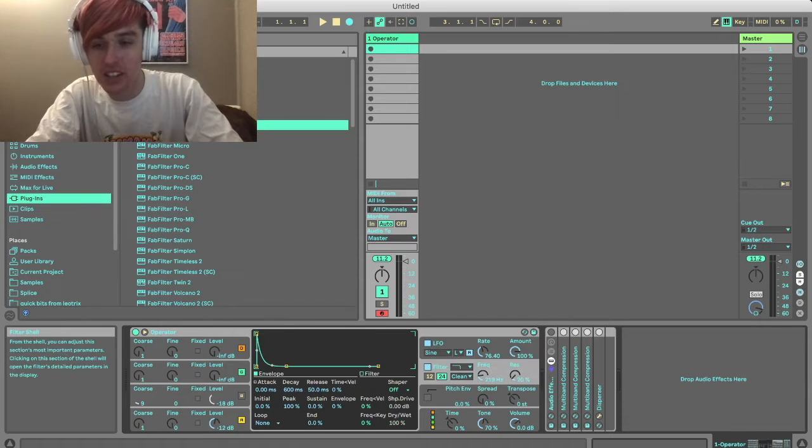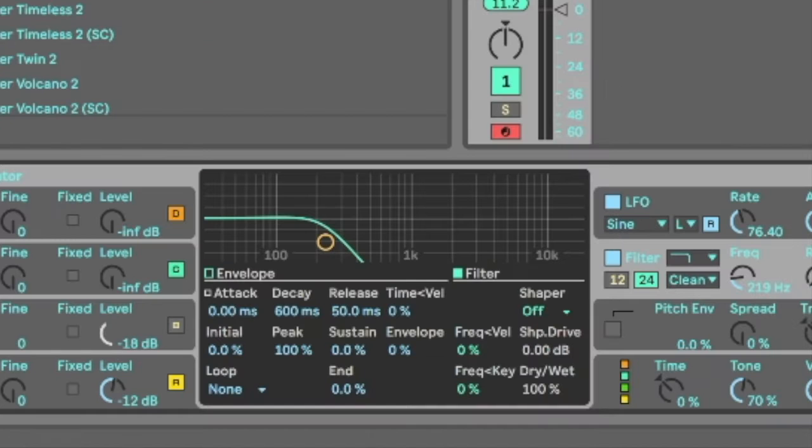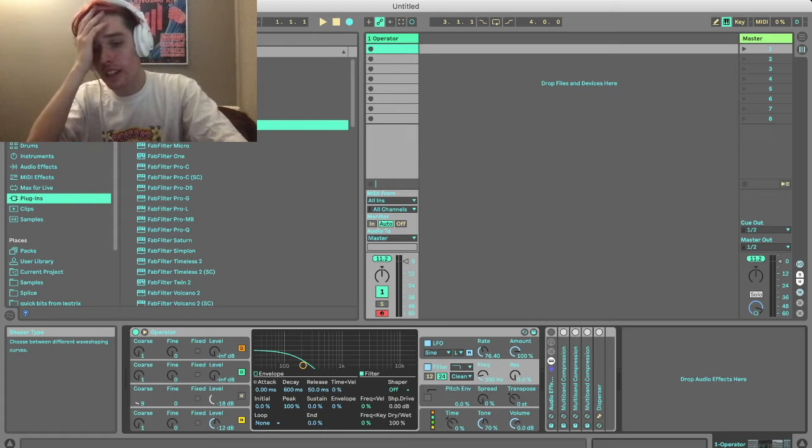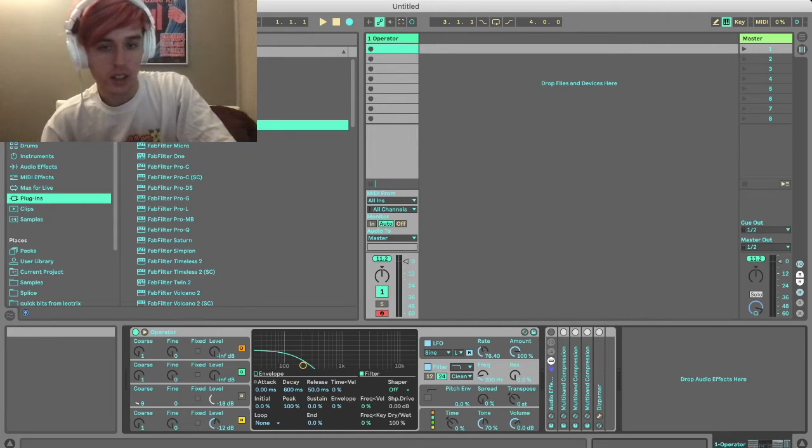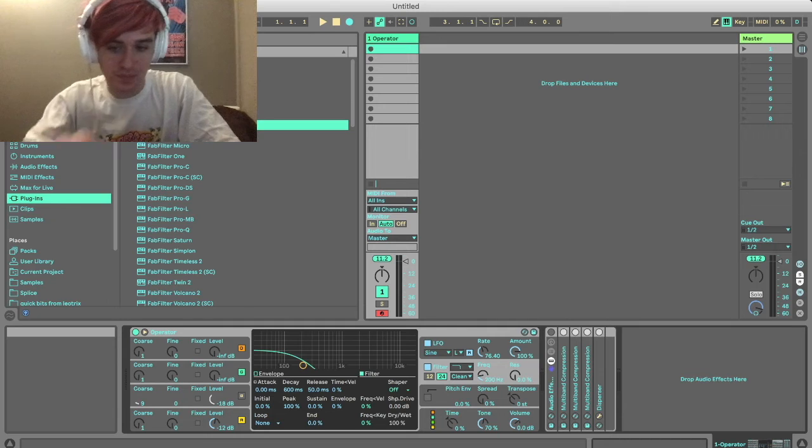The filter section of Operator also features an envelope just like the oscillators and also the LFO. In the filter section here, this is basically giving us a visual representation of where it's filtering the sound. So in the filter, we have a couple different settings. We can actually change the shape of the filter. We have a low pass, which sounds like this.